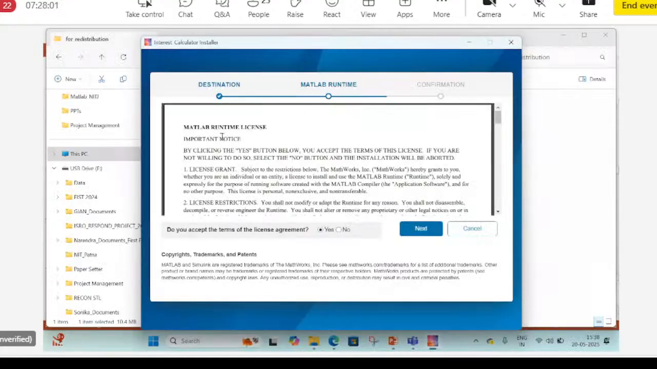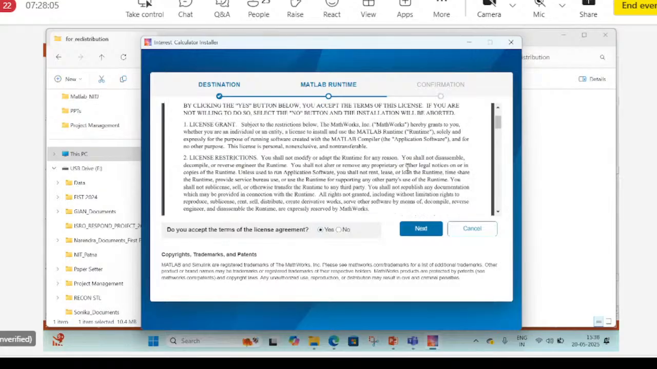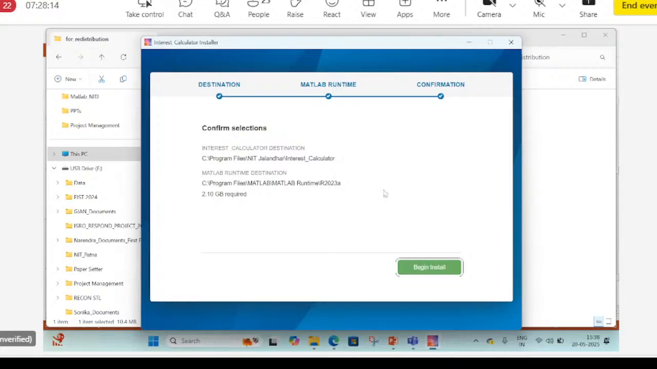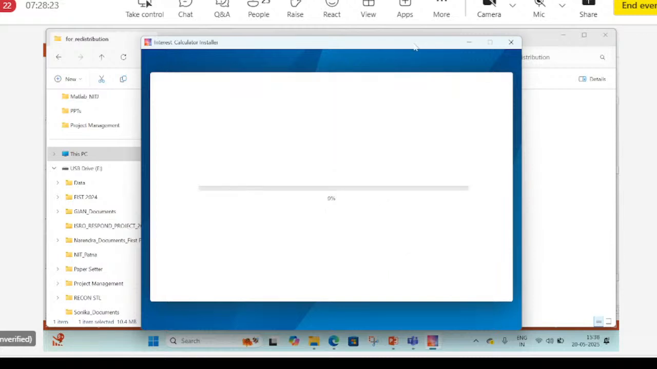Did you accept the license agreement? Yes. MATLAB Runtime, the user license conditions are given here, right? Next. Do you accept? Yes, I accept it. Begin install. It is showing how much time will be required. Okay, I think a 2 GB file has been created.